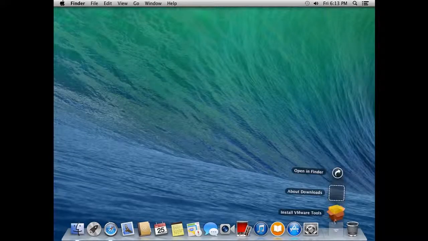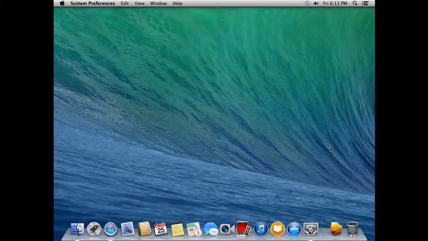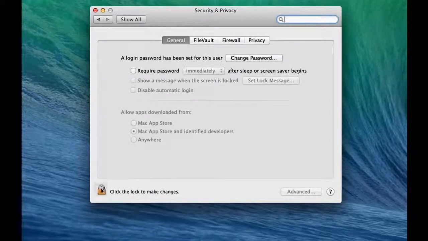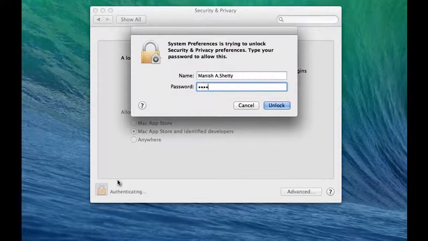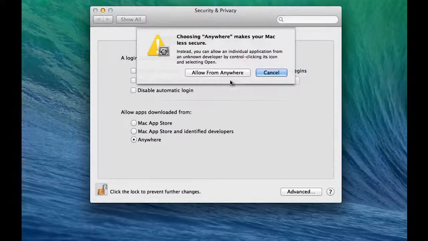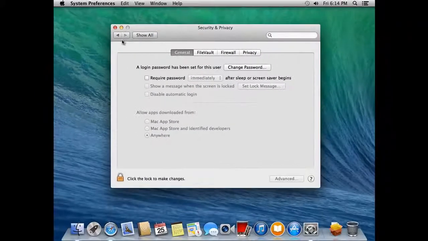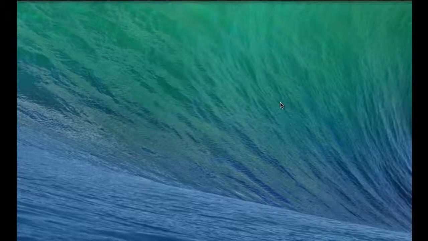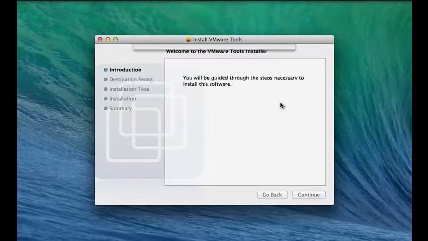Alright guys, once you have downloaded the third file, in order to install it, go to System Preferences and choose Security and Privacy. Then click on the lock option, type in the password and hit unlock, choose Allow from Anywhere, and relock it. Now we can go ahead and install the downloaded file. Go to the download directory and hit on Install VMware Tools. Hit on Open, and then this window should pop up.